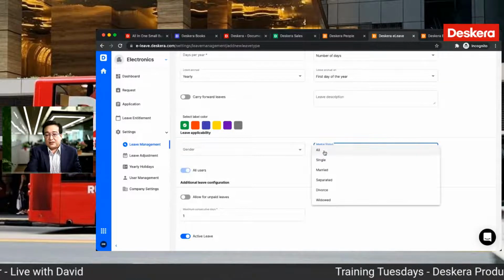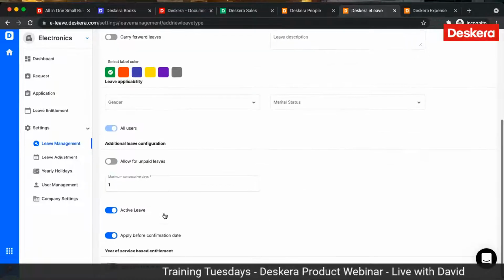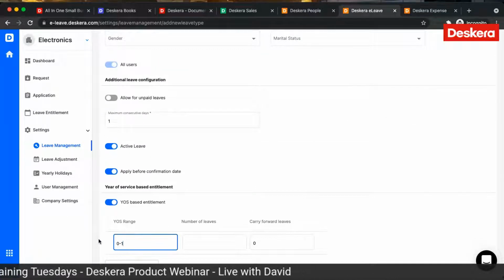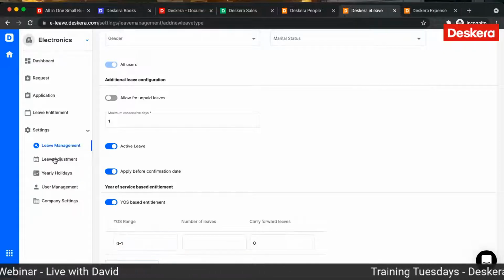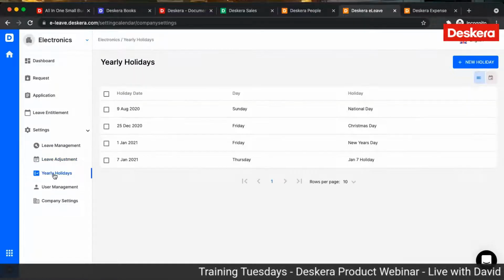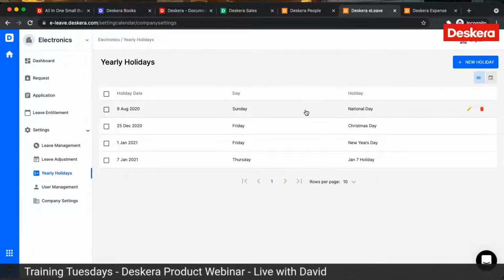Marital status, is it single, married, separated, divorced, or widowed? You can do allow unpaid leave. And we also have year-based service. So number of years of service range, number of leaves, and carried forward. You can also do your leave adjustment, yearly holidays. So you can create them. And you can decide if they're recurring or not recurring.